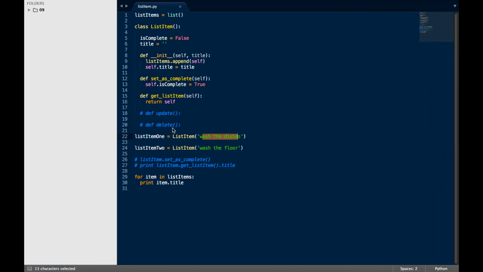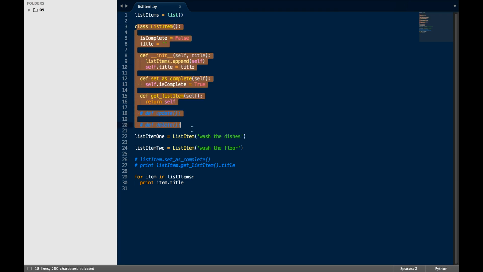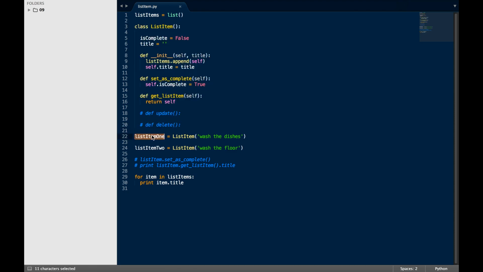So just to reiterate what we were speaking about before moving on to the next lecture, we are first creating our new list called list items. We create a list by using the keyword and function list. We're now creating our class. So this is a blueprint. This doesn't explicitly get run unless we call it. So we are calling the first one down here. We are saying variable list item 1 is equal to a new list item, and we're passing in wash the dishes into that. So now it goes into our class.